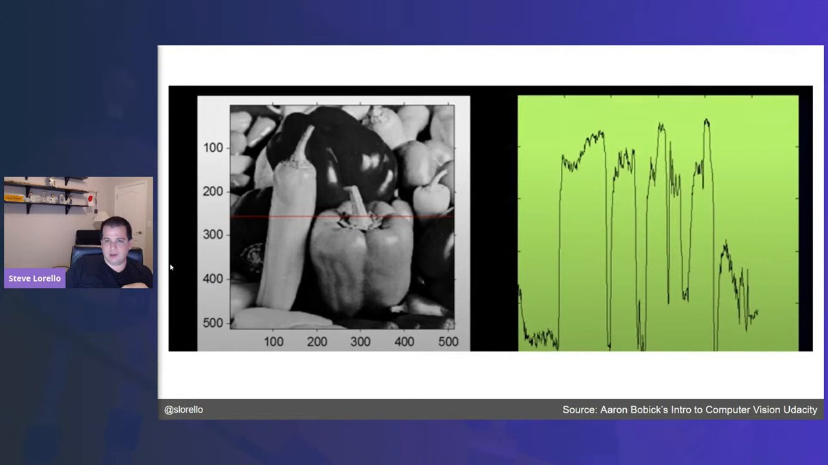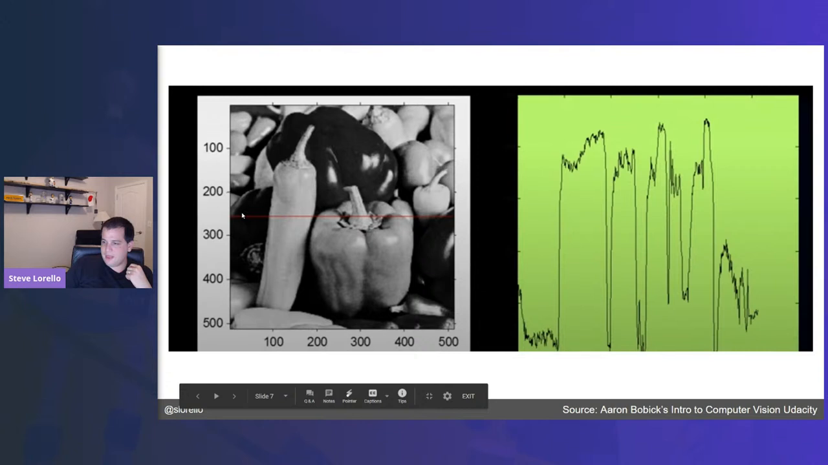Take a look at this red line drawn through this pepper here. You could think of that line, this actual line, as its own image, which is only one dimension. And that image just denotes light intensity values. And if you look at this graph on the right, those are those light intensities graphed.